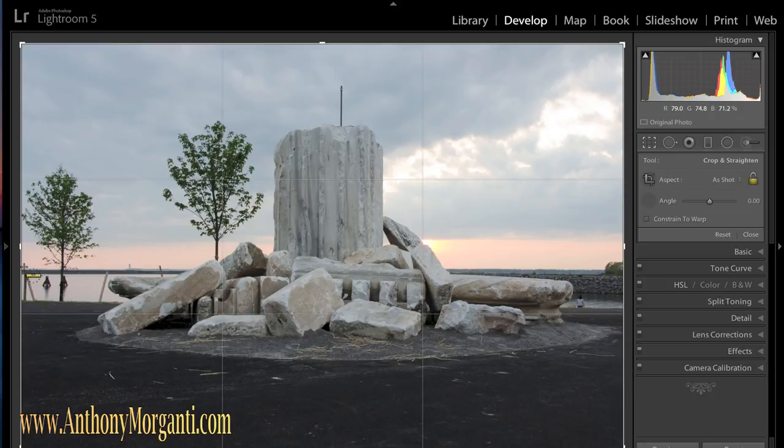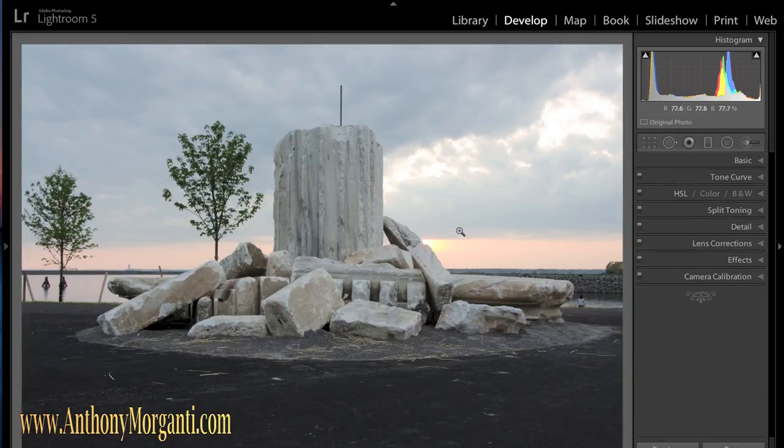So I'm going to pick the horizon line here, and you could just draw a line like that across the horizon and let go, and it straightened my picture. See, it wasn't very crooked to begin with. Then to accept the changes, you could hit enter.